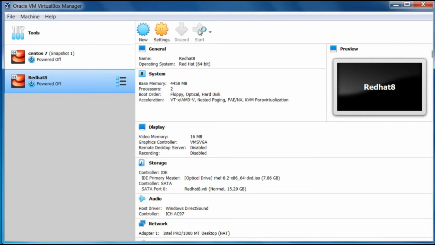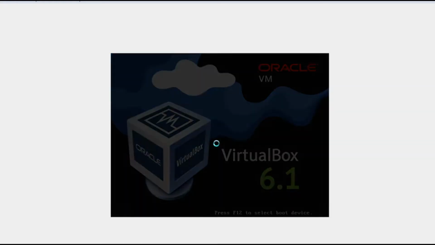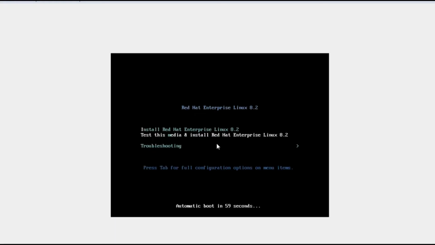Booting from Oracle Linux 8 DVD/ISO. Boot from the DVD/ISO file to start the installation. Choose Install Red Hat 8.2 to start the installation.